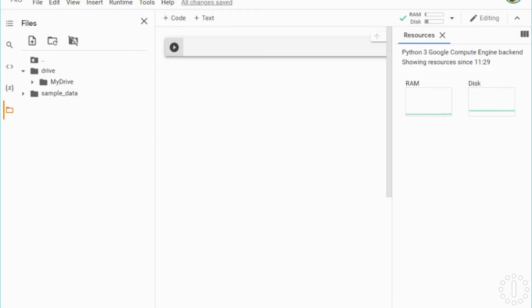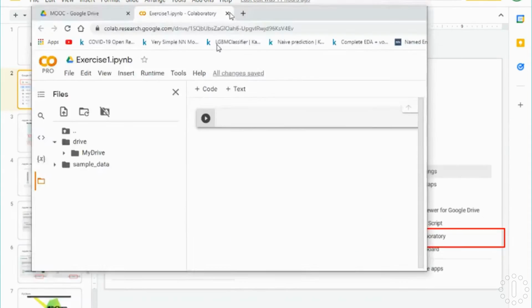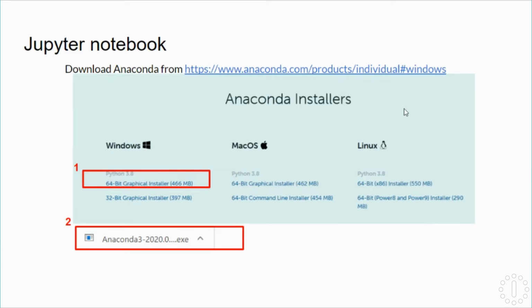As I said, Colab is just a platform that is given to us as a client service. On the other side, we have a Jupyter notebook. For having a Jupyter notebook, it's like a package of Anaconda installers. You can find on this link Anaconda installers for either Mac, Linux, or Windows.